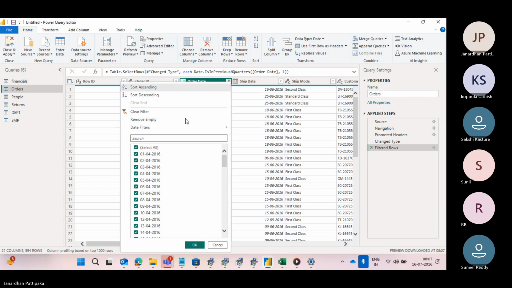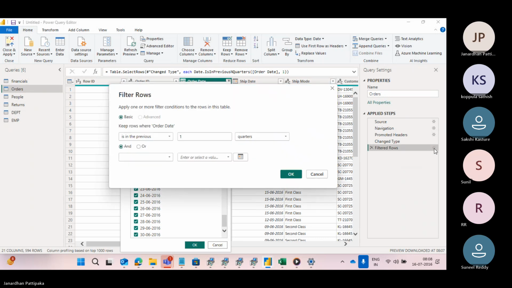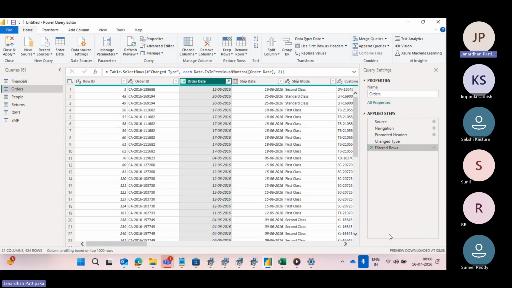See, April, 4th month, May, 5th month, June, 6th. Like this, the data you will get. Right, is in the previous quarter. Is in the previous 1 month, or is in the previous 2 months, if you want. In the previous 2 months, we are in July. The previous month is June and the one before is May. June and May data you will get.